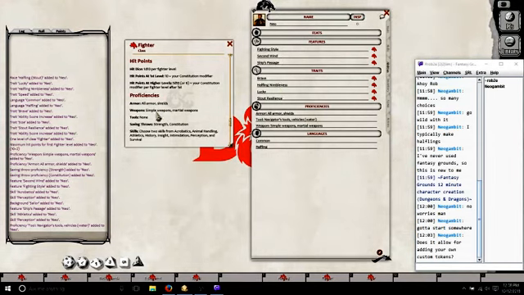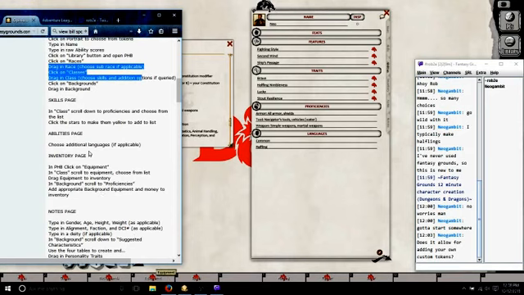And so the next thing we need to do is choose additional languages if applicable. Down here he knows Common and Halfling on the languages, and there is no additional language he gets. If there was, it would say one of your choice or something like that, and then we would go in and edit that and choose whatever language you want and put it there. But in this case, for the Halfling fighter, we don't have that.